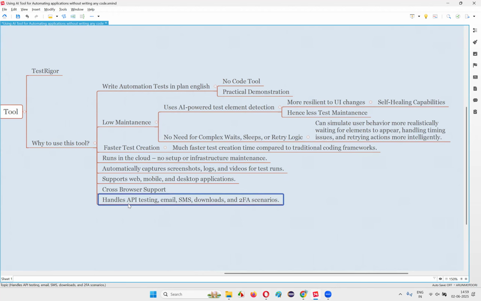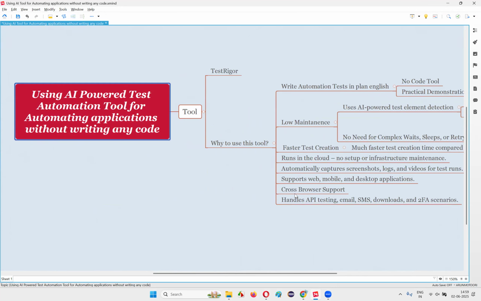The next thing is it will handle API testing, emails, SMS, downloads and two-factor authentication scenarios also along with that. So powerful the tool is. So hope, guys, you understood how to use testRigor, an AI-powered test automation tool, for automating applications without even writing a single line of code. Hope you got the idea about testRigor. I hope you will try it soon on your computer by creating an account at the testRigor website, and you'll get a trial period where you can experience this tool and get some knowledge of how AI-powered test automation tools are emerging in the market, especially tools like testRigor.